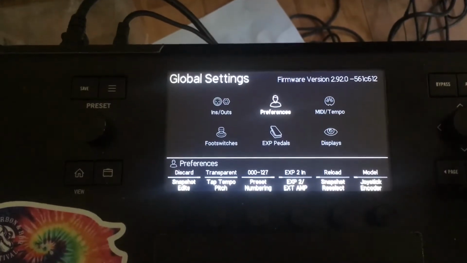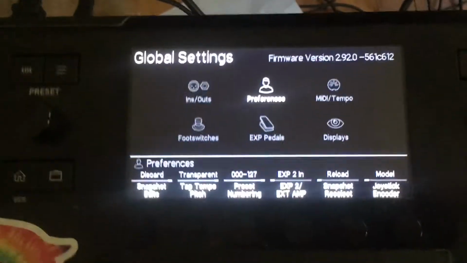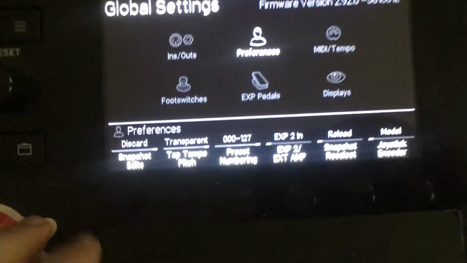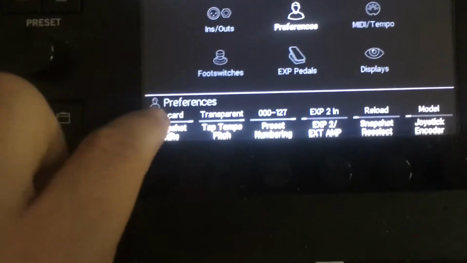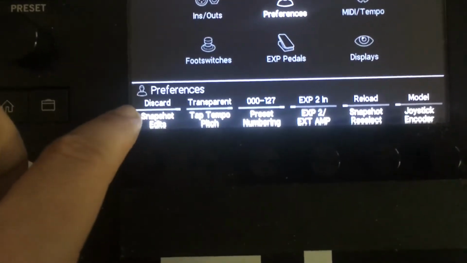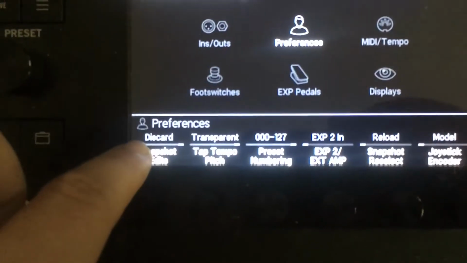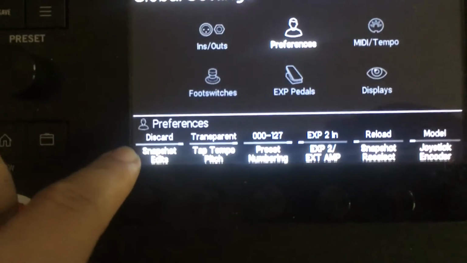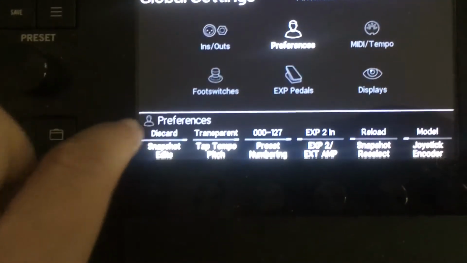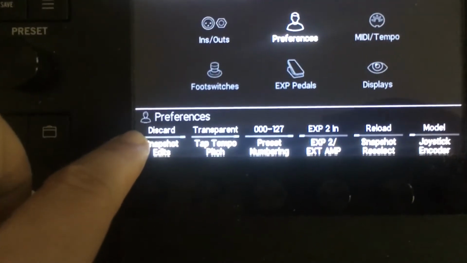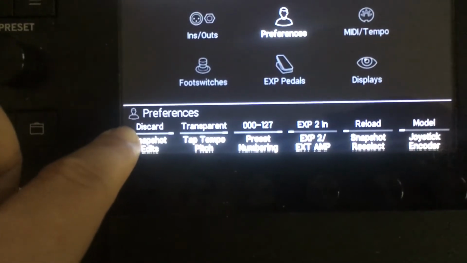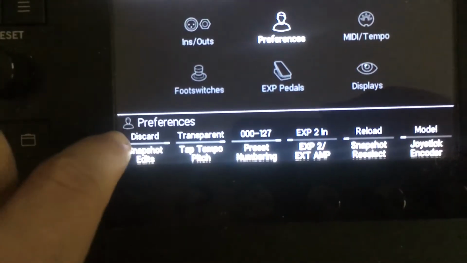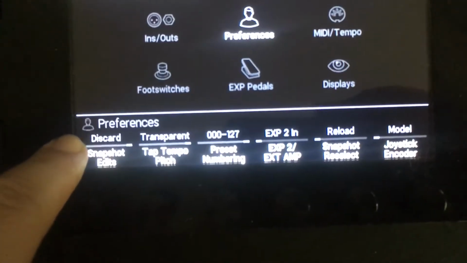All right, so we're looking at more preferences. Discard. Very important stuff. If you accidentally somehow manage to screw up your settings while you're playing a show, you go into some menu, change some setting. Simply going back into the same snapshot is going to return your sound to what it was in the saved state. That's why it's discard here. Otherwise, it will automatically save things.